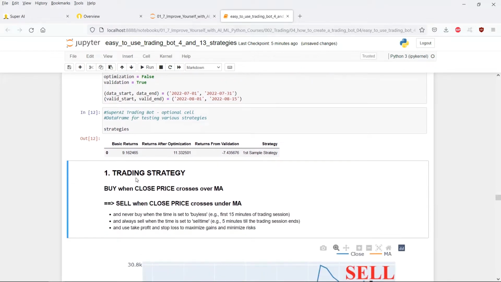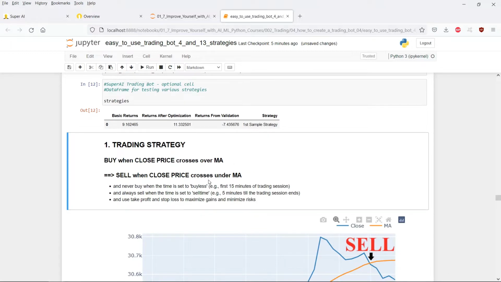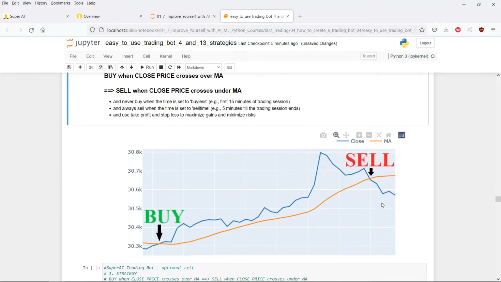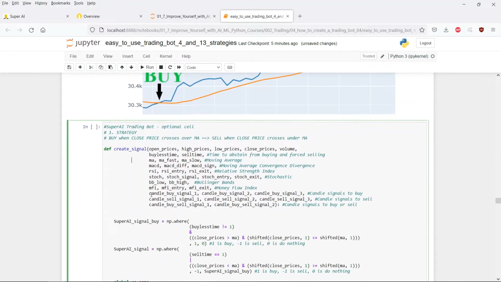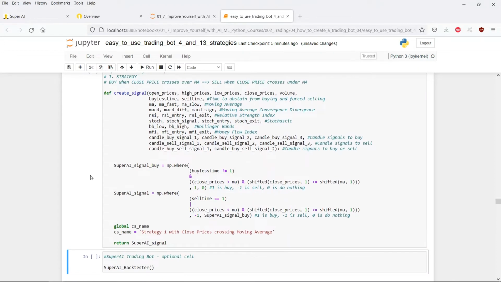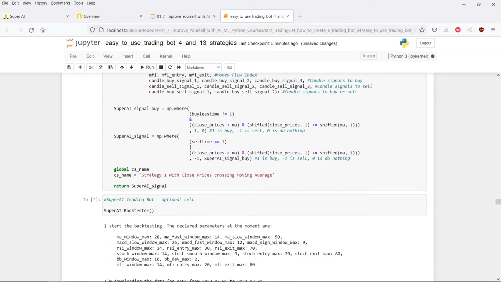So let's start testing. Our first strategy is the same we used for Bitcoin: to buy when close price crosses over MA, and to sell when close price crosses under MA. This time we'll test it for Apple. We can see that strategy written in the code. So we run this cell and are ready to do the backtest. Now we can run the bot to do the backtest and see the results.